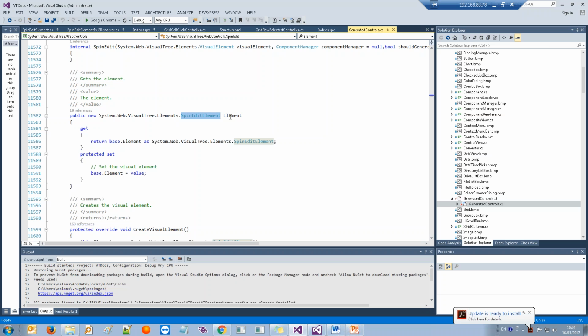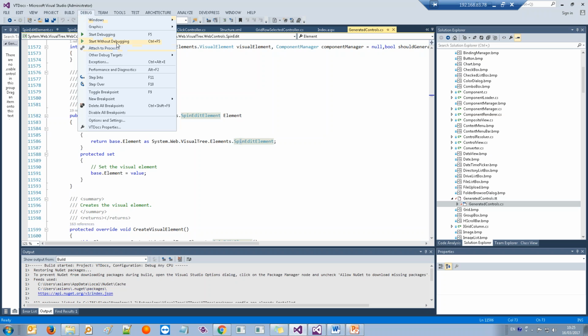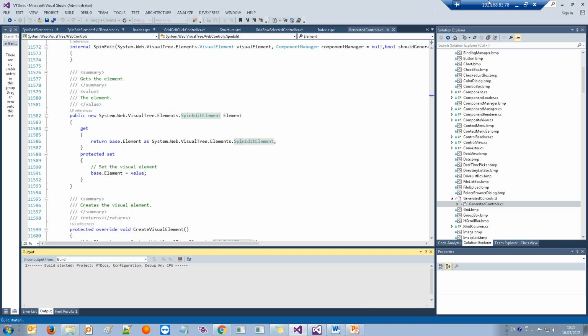Okay, so this has been the background for creating a new control in VisualTree. Next time we will show the details of that, including the model, the renderer and the controller. So, any questions on what we discussed just now, or anything else?